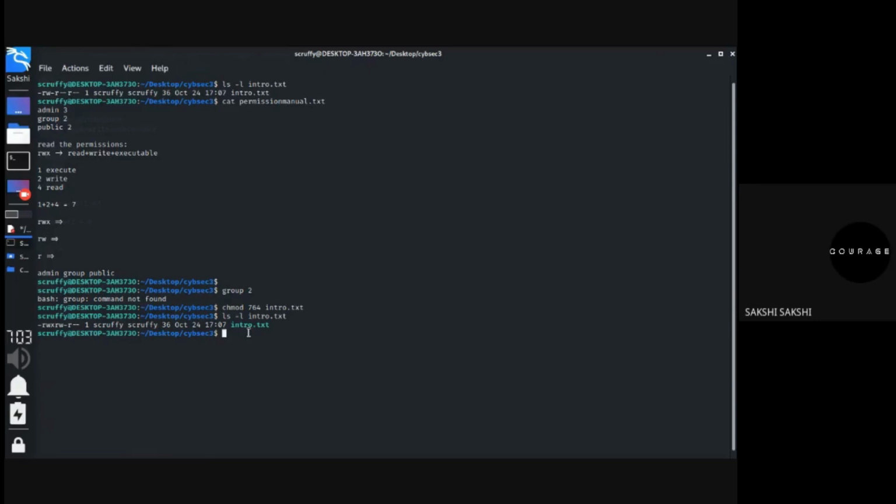And now what I want to do is copy some files. For copying, just type cp, and then the path of the first file and the path of the second file with respect to the current directory you are in. So if I'm on the desktop and I have one cybersecurity folder, I just change my directory.